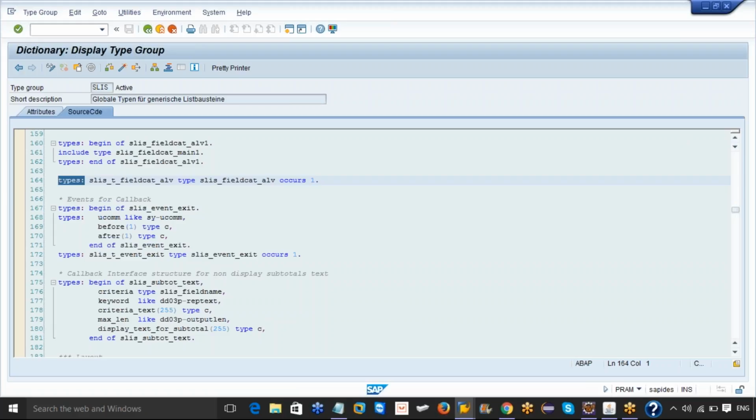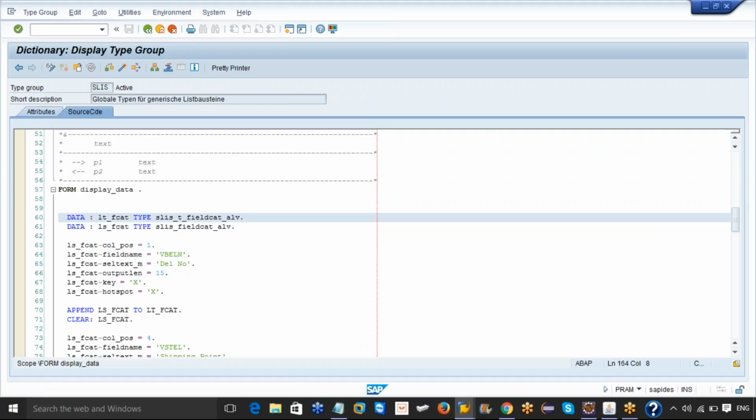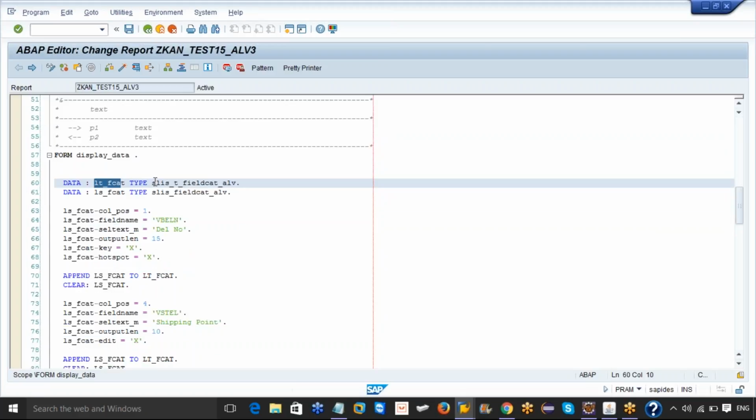Internal table without memory. Okay, we'll call it a table type. So SLIS_T_FIELDCAT_ALV is a table type. If you give this table type to any variable, for this variable I have given this table type, so this becomes an internal table because I used the DATA keyword. DATA gives this memory, and this becomes an internal table.